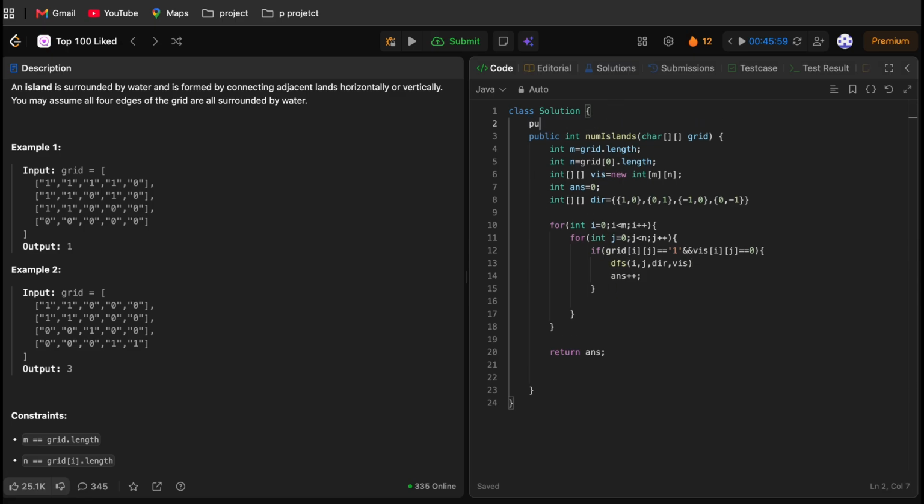I hope you know how to do a DFS in a graph. Public void, as it is not returning anything, it will just update the visited array only, so we don't need to return anything. DFS, it will take a source row and source column. Then this is a direction array which will remain the same, so int direction array, and our visited array.